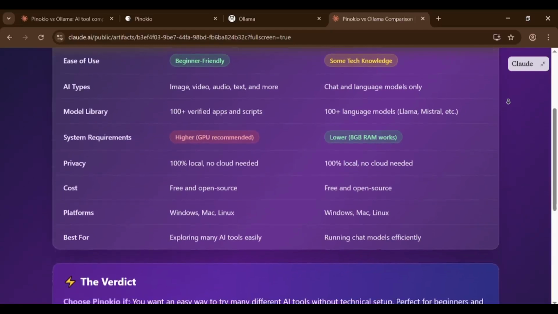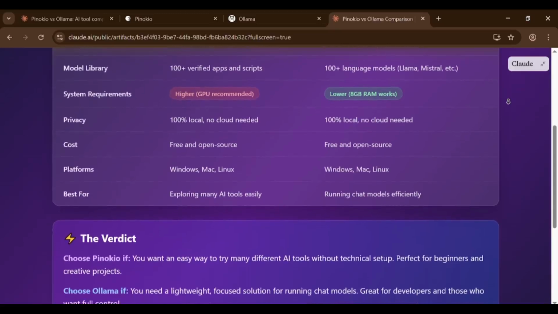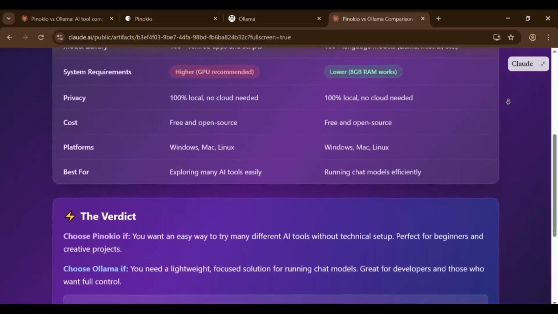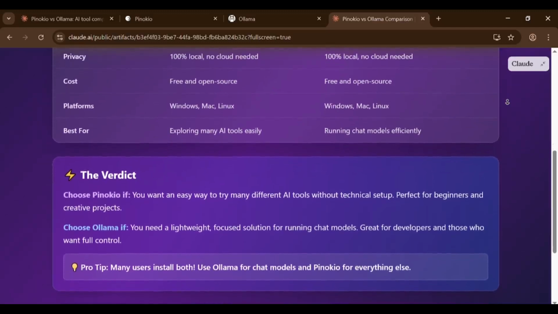Pinokio wins on ease of use and variety, and Ollama wins on being lightweight and perfect for chat models. Your hardware matters too. Pinokio apps can be demanding while Ollama models run on less powerful machines. At the end of the day, it depends on what you need.